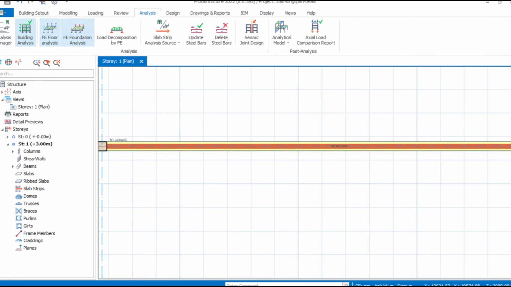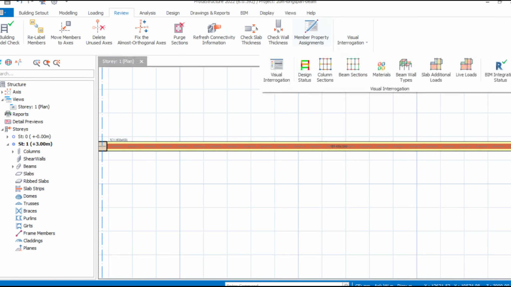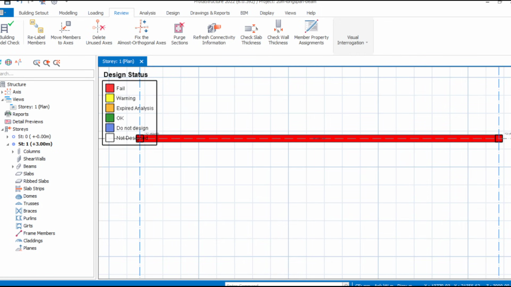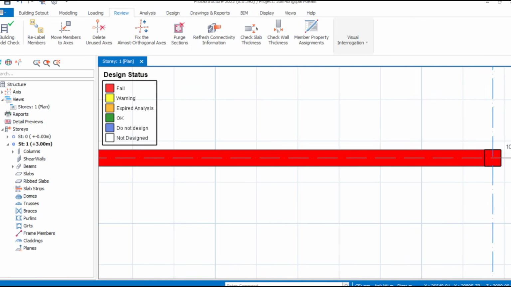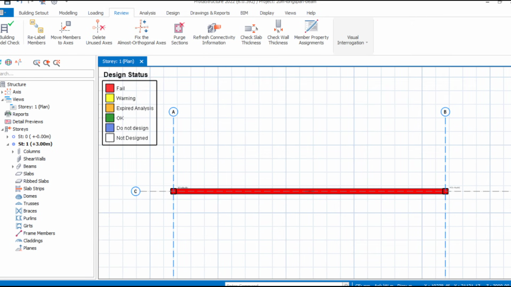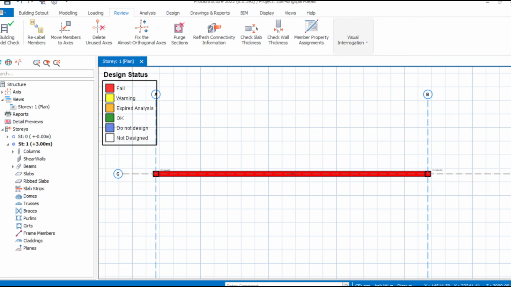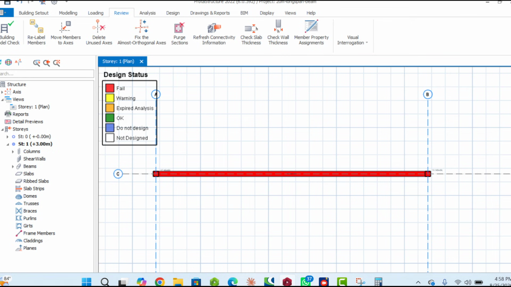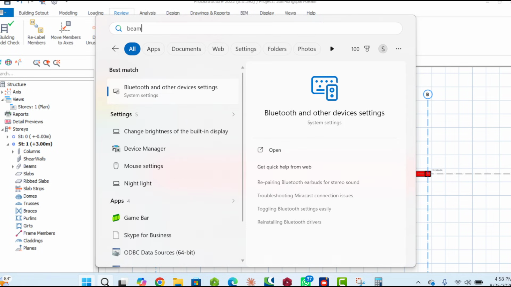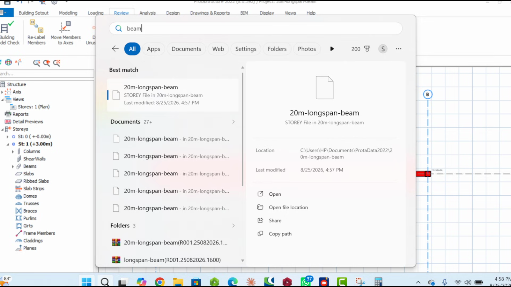So let's bring this out. Let's go to review. So you can see that the beam is failing, and the column is also failing. So let's now try and interrogate why the beam is failing. This is where I want you to pay close attention. Now I'm going to bring out a spreadsheet, and I'll use the spreadsheet to explain the principles of design of long span.